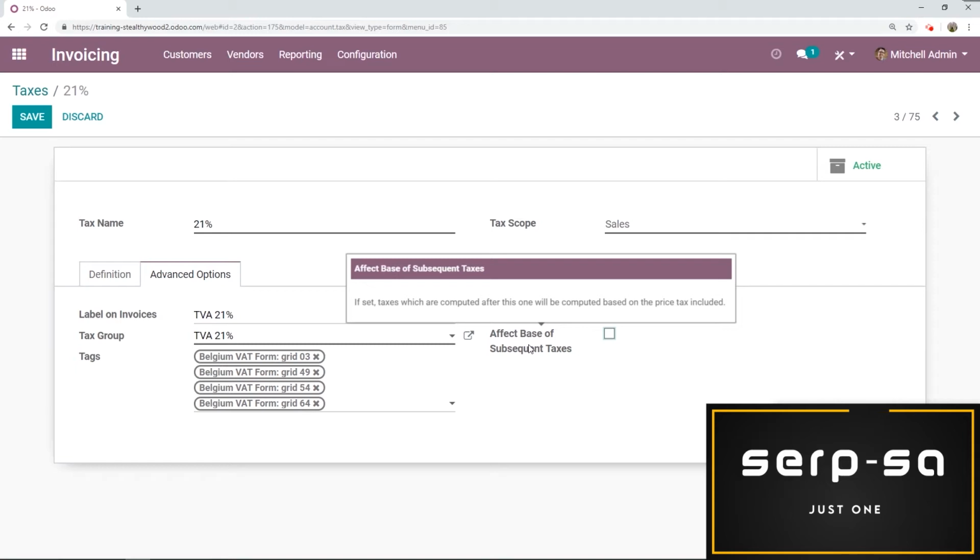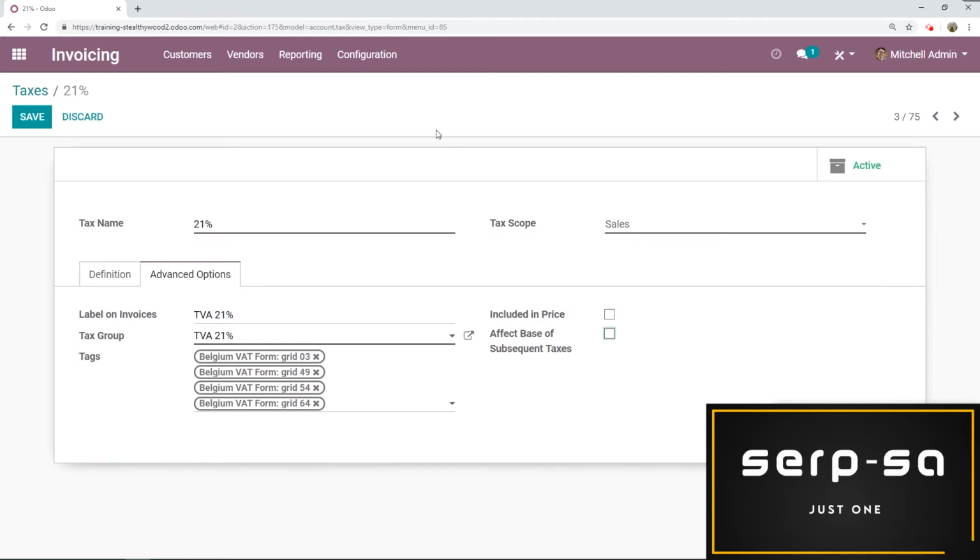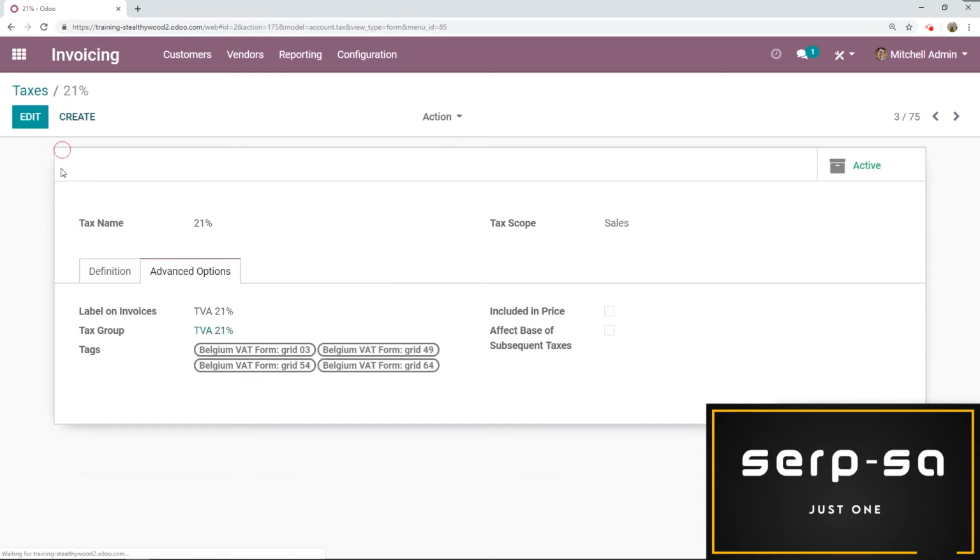So in this case, it says, if set, taxes which are computed after this one will be computed based on the price tax included. All right, so if at any time you're not really sure what something is, you can always scroll over and see. We have another one for tax scope. You can always scroll over the fields and have a small definition. All right, so just keep that in mind. Now I'm going to go ahead and save this. So I'm leaving it the way that it was.